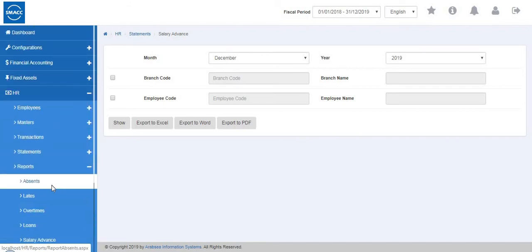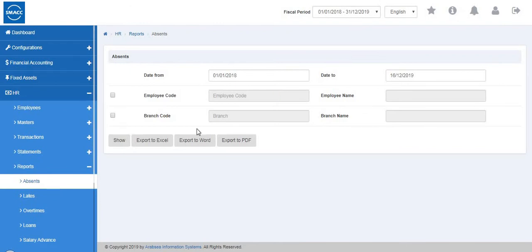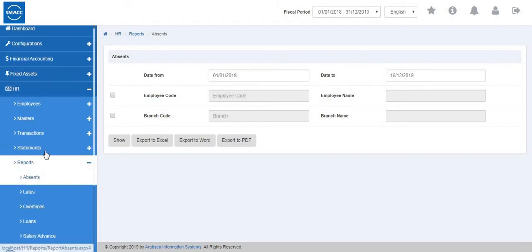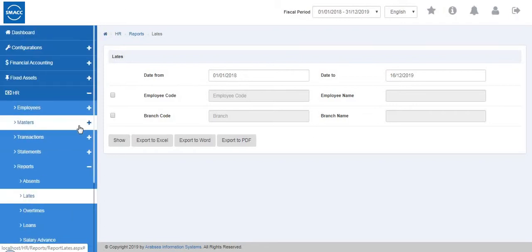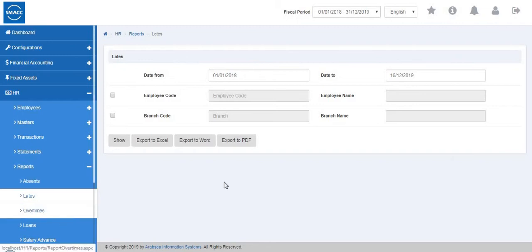Reports. Absence. Here we can show the absence reports of the employees. Lates. Here we can show the employee late reports. Overtimes. Here we can show the overtime reports of the employees.